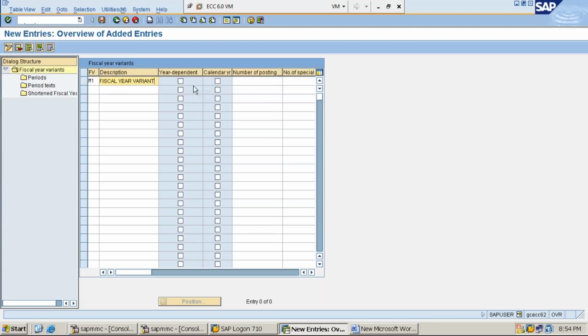Year dependent. See, what is this? If I select this checkbox, then this fiscal year variant will speak about a fiscal year which is a year dependent fiscal year. Fiscal year may be year dependent or year independent. Then what is a year dependent fiscal year and what is a year independent fiscal year?